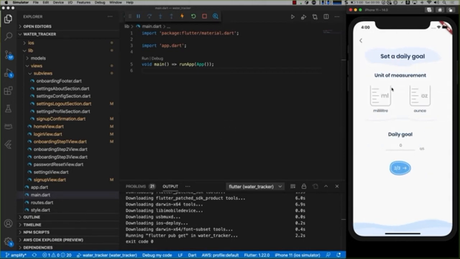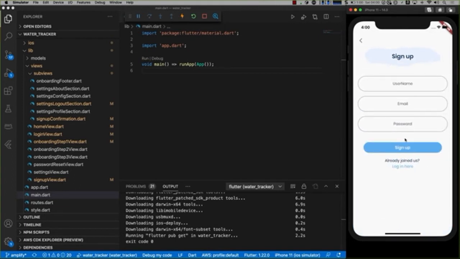The next page is going to give you a daily goal. So this is a water drinking app. The idea is you have a set amount of water that you want to drink daily. And for me, I'm going to make it 2 liters. So I'm going to type that in, 2000 milliliters there. And we'll go to the home screen next.